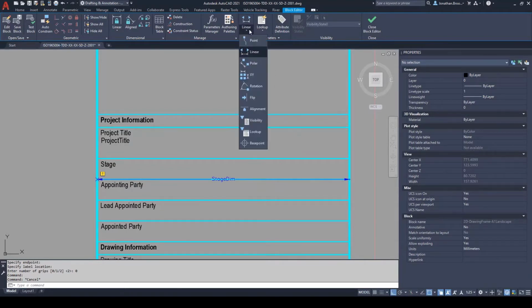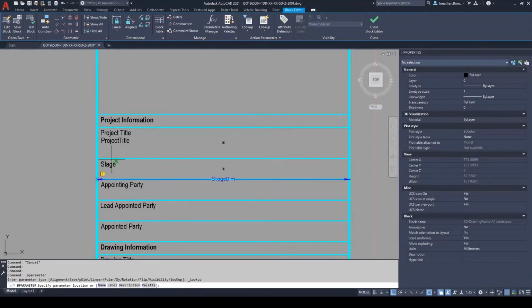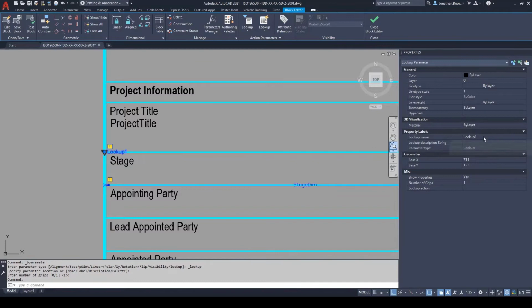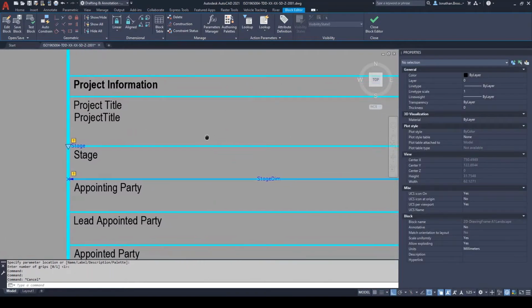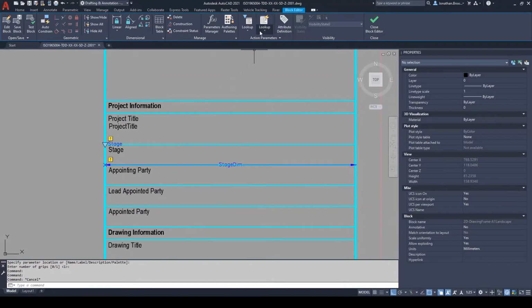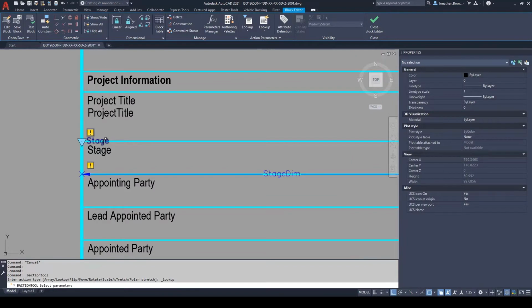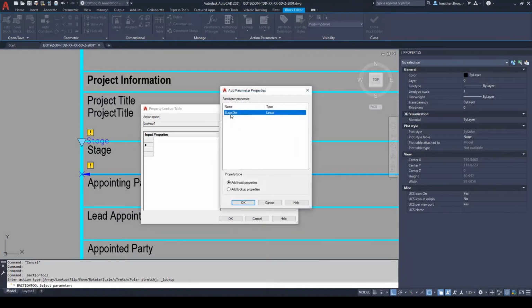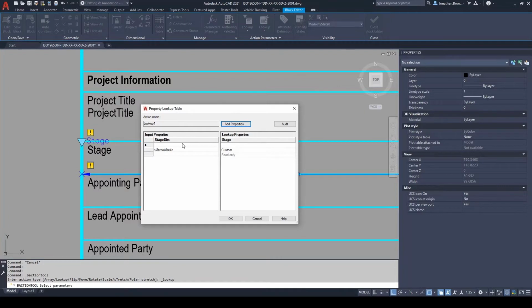To create our drop-down list, we need to include a lookup grip and then apply a lookup action parameter. When we add our lookup parameter, it opens the Property Lookup Table dialog box. Here, we're going to assign our dummy dimension and then begin to apply the data we want to see in our drop-down list.